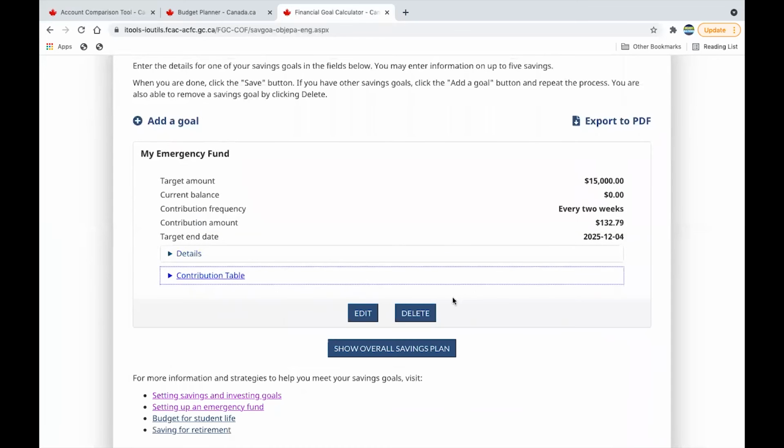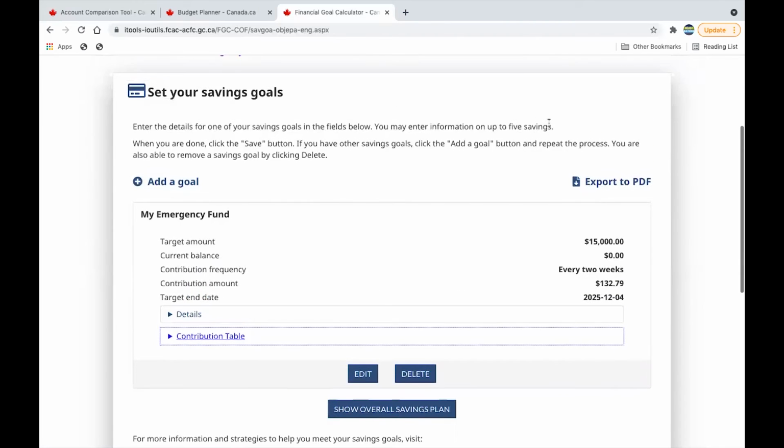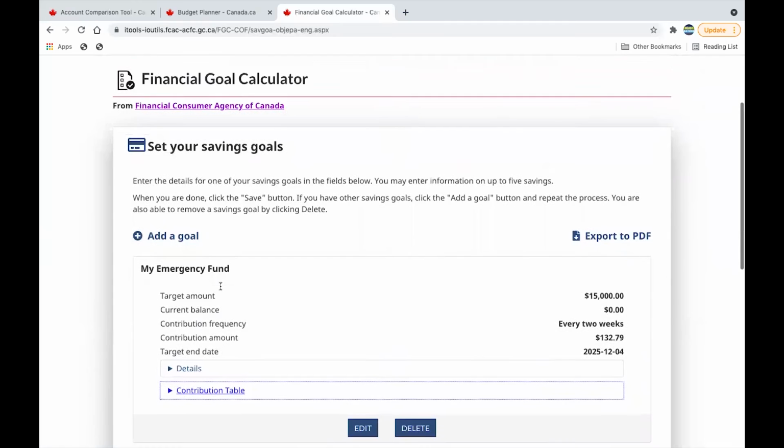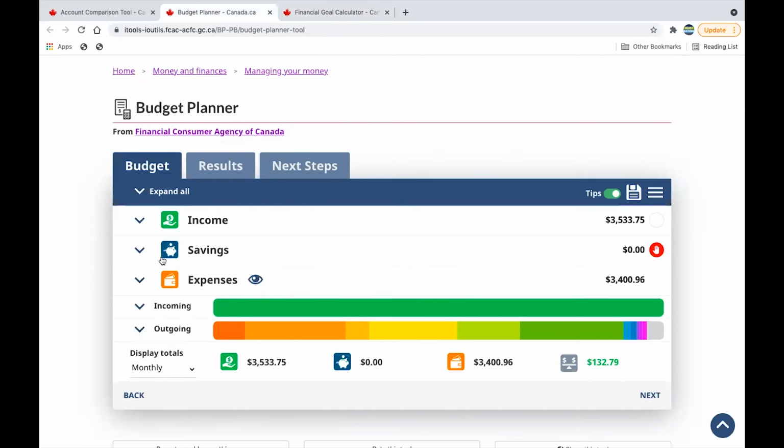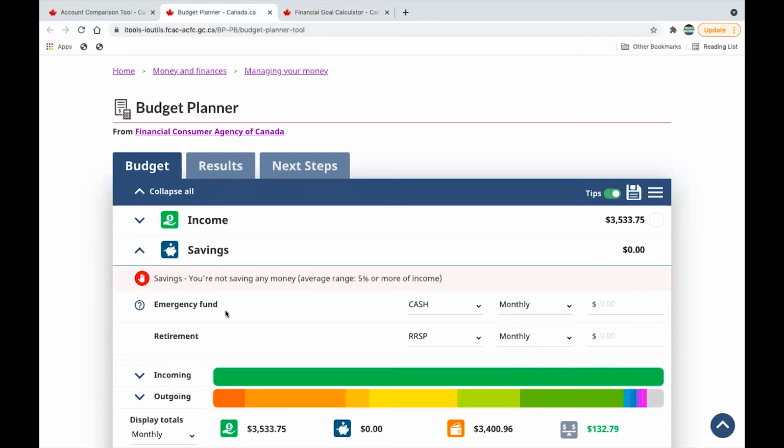And the good thing now is we can export this as a PDF. But before we do that, let's say we've completed all this breakdown and we understand, okay, so we are going to achieve our target of 15,000 by December 4th, 2025. Then we just go to our budget planner, go to our savings, then under emergency plan, or emergency fund rather, we are going to put 132.79, and this amount is going to be every 2 weeks, right?